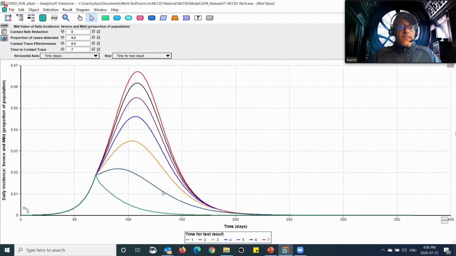As I said, it's a relatively simple initial pass model. So there is obviously going to be a relationship between your ability to contact trace and your ability to test. What the model currently doesn't have, or at least this model doesn't have, is the relationship between the two.